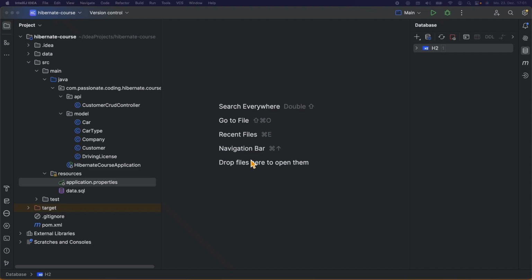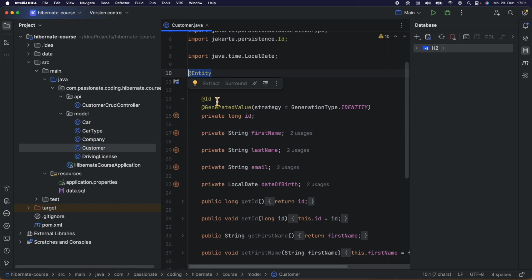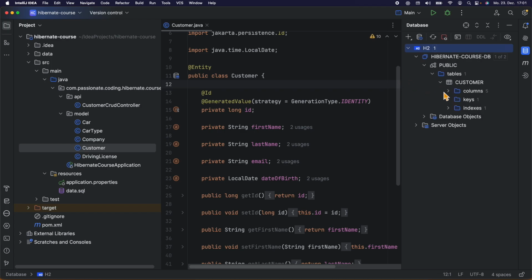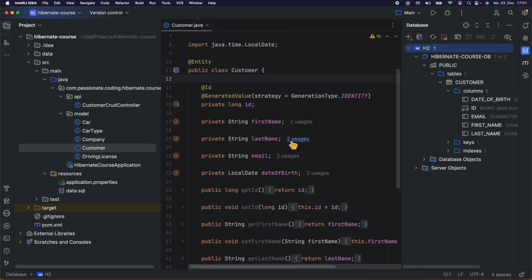Okay, now let's continue with the data modeling. So far, we have only worked with one entity, which is our customer entity, and we annotated it with @Entity, @Id, and @GeneratedValue. We already have a database table in our H2 database that, as we can see, just uses the class name as table name and uses the exact attribute name as column name for different columns.